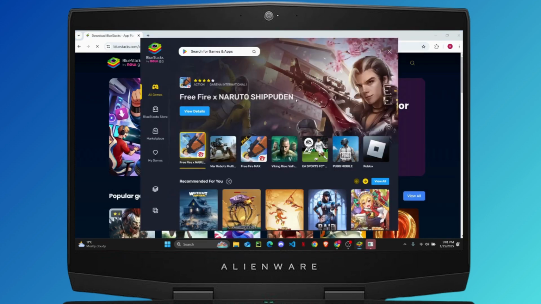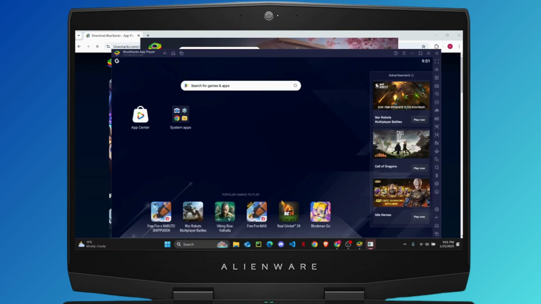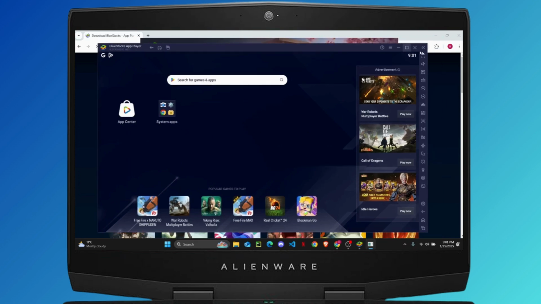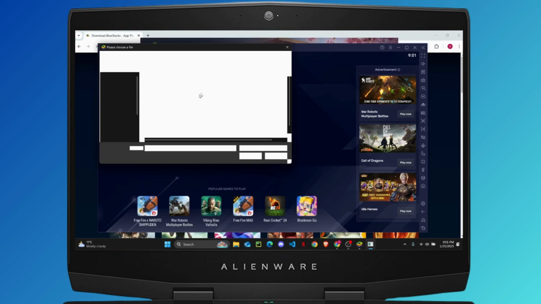Once you have downloaded BlueStacks, you can just go ahead and click on the app player to open up your app player like this. Now, all you have to do here is toggle this sidebar right here. You can press Ctrl-Shift-B to toggle the sidebar, or there is a shortcut to choose a file directly.